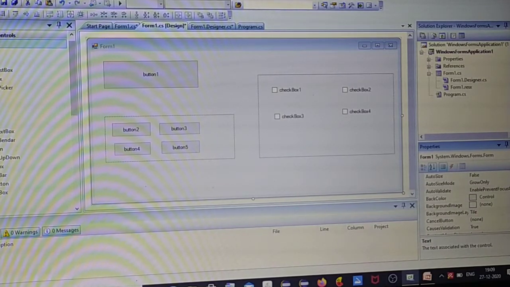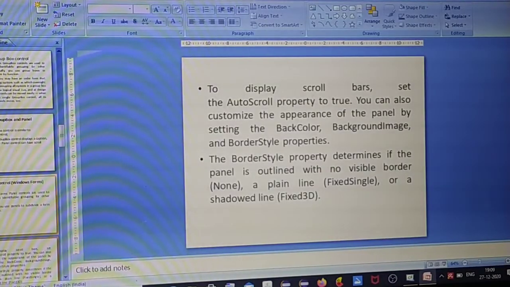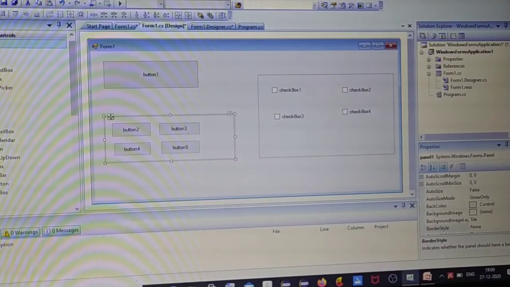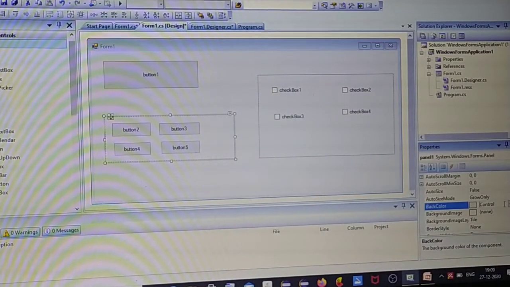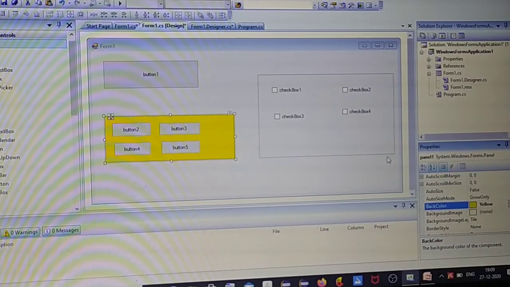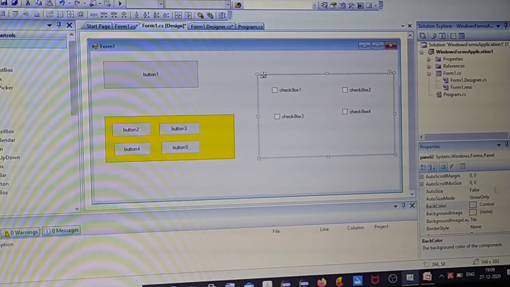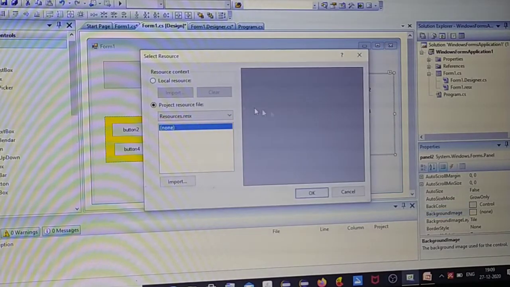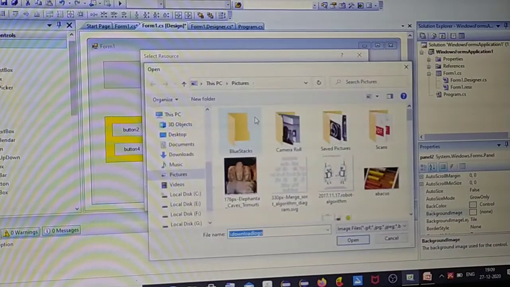You can set all these properties. So this is the use of panel control. You can set background image, border, scroll property, background color, just like other controls. Here for your panel also, that will not be affected to these controls which you have placed inside it. You can put a background image also by importing the picture.